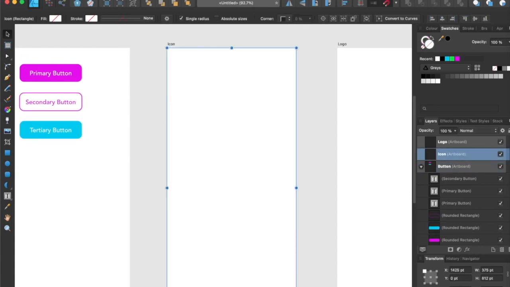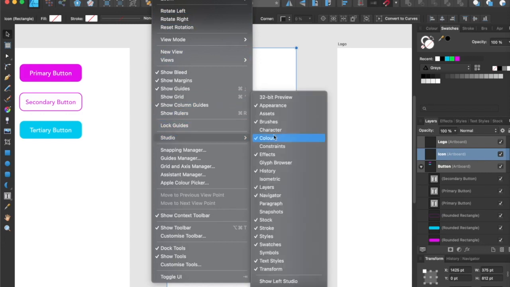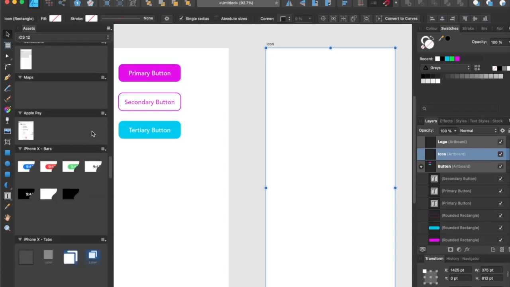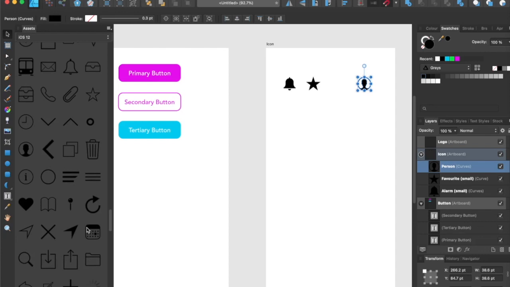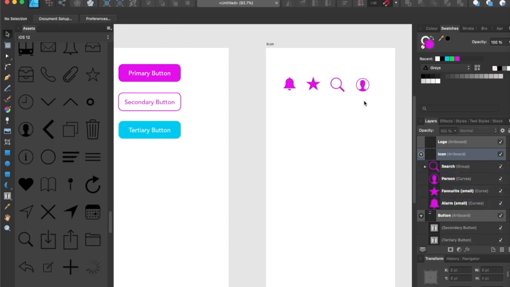Okay, now let's bring up our iOS icons that we can use by going to the View, Studio, and Assets, and the asset library will appear. And let's scroll down to the icon submenu, and from here you can drag and drop the icons to the artboard. Now if I select all of the icons, I can go ahead and change all the colors to one from my color system.